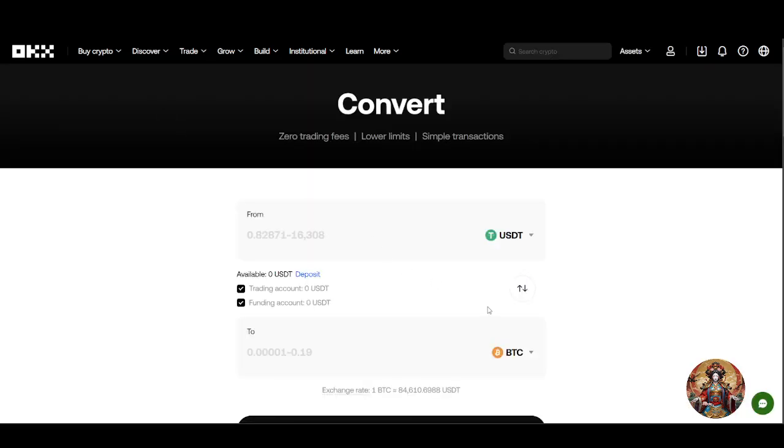Now you have to select tokens in the from field. Select the token you want to swap. For example, I want to select USDT. I have already selected the to field to choose the token you want to receive, which is Bitcoin.